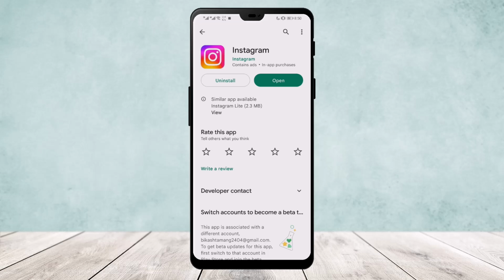Now, second thing you wanna do is make sure that your Instagram is updated to the latest version of the app. To do so, head over to the Play Store and there search for Instagram, and if your app isn't updated, update it. If your app isn't updated, it will show an update button instead of the open button that you can see on the screen right now. Update it to the latest version and this might fix your issue.